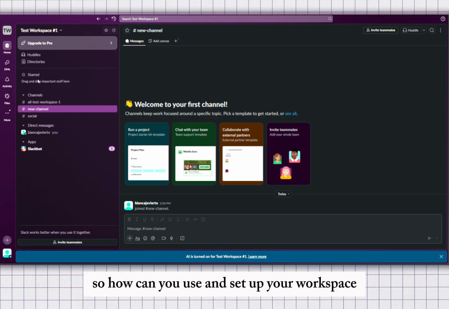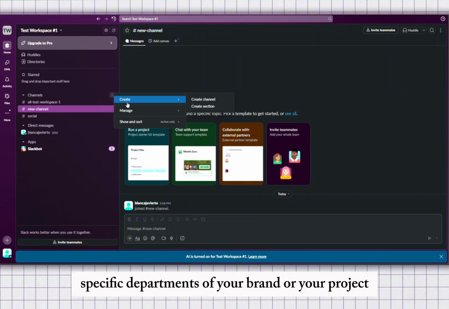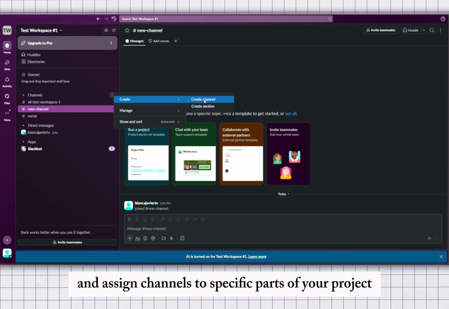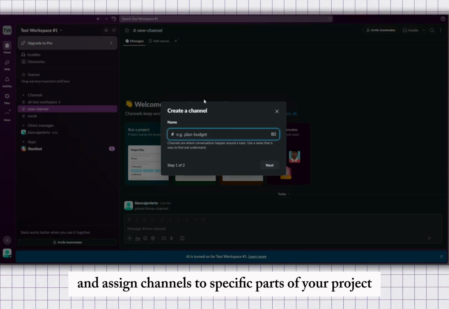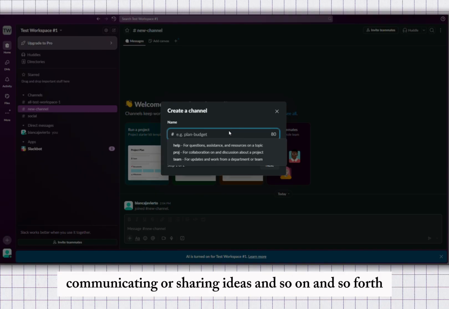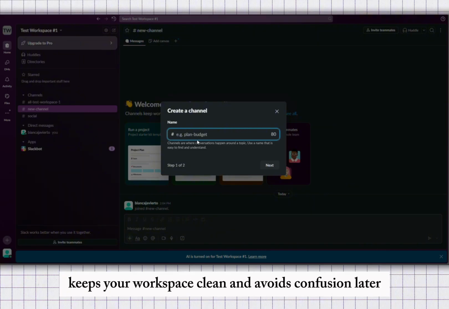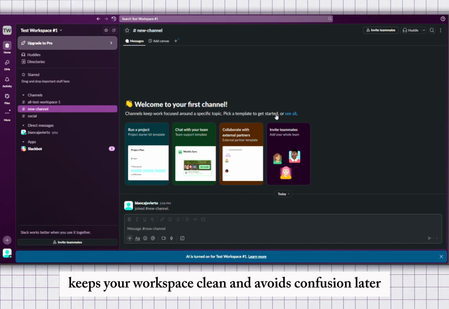So how can you use and set up your workspace? You will see the list of channels to the left. You may navigate through them, create new channels, for example, for specific departments of your brand or your project, and assign channels to specific parts of your project, like social media, project planning, communicating or sharing ideas, and so on and so forth. Organizing your channels properly from day one keeps your workspace clean and avoids confusion later.